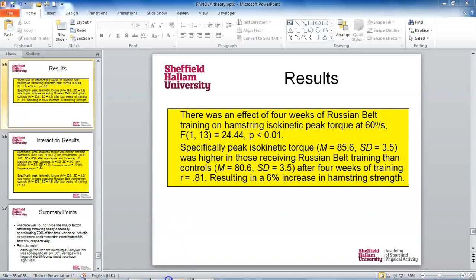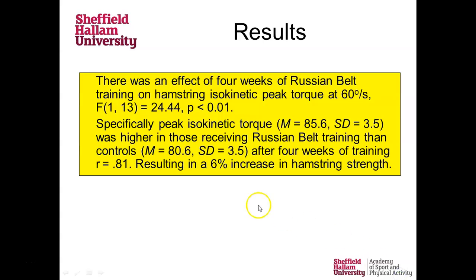So to finish off, in order to write up the results, what we found is that there was an effect of Russian belt training on peak isokinetic torque of the hamstrings at 60 degrees per second, and then you've got some numbers there relating to the F statistic. The first number in the brackets, the number 1, relates to the degrees of freedom of the model term, and the 13 is the error term. The F value itself is 24, and then you've got the p value, the probability, the significance value, less than 0.01.